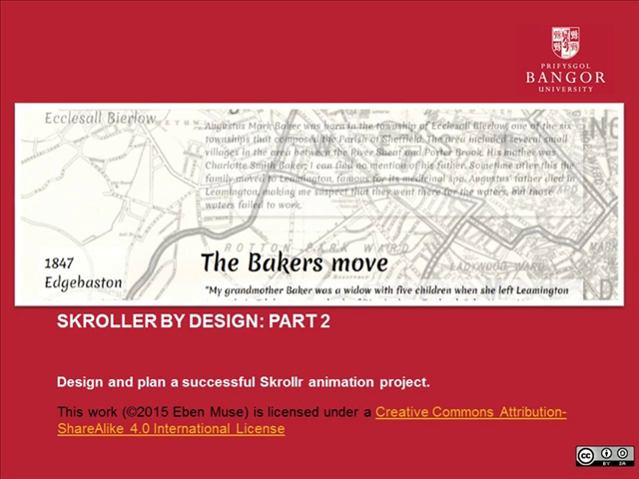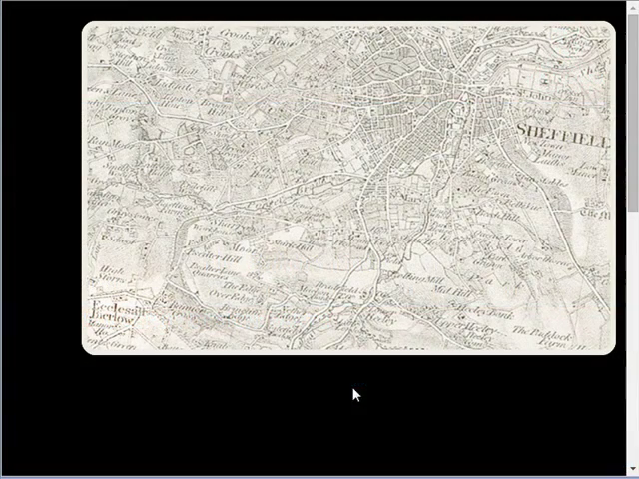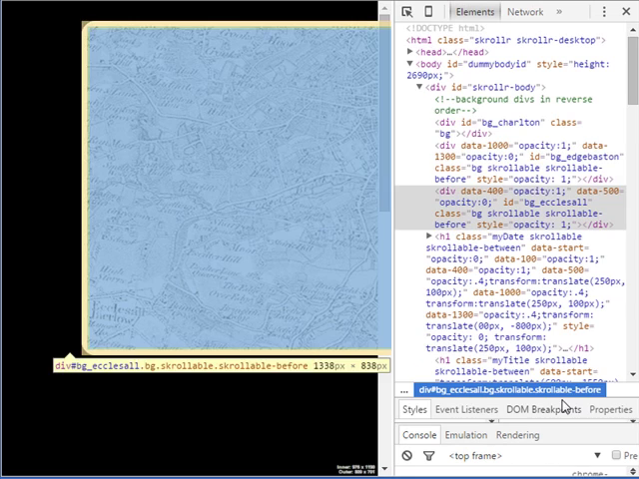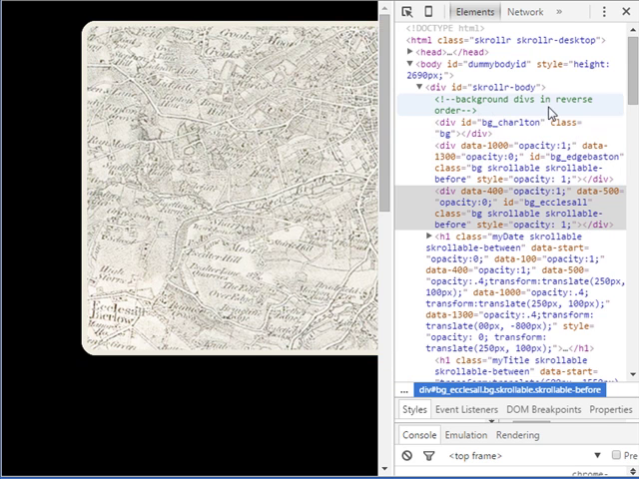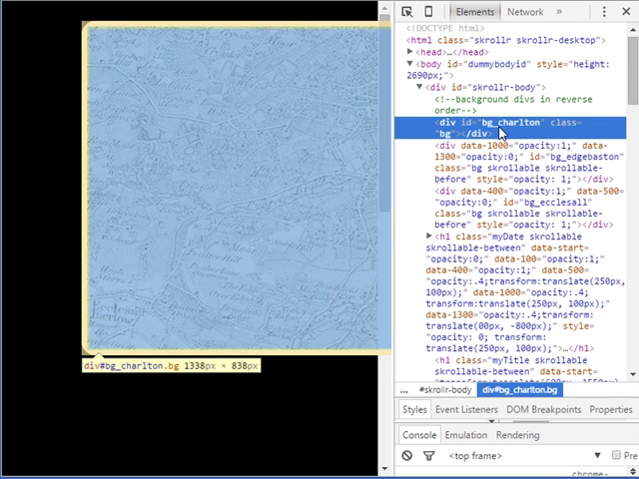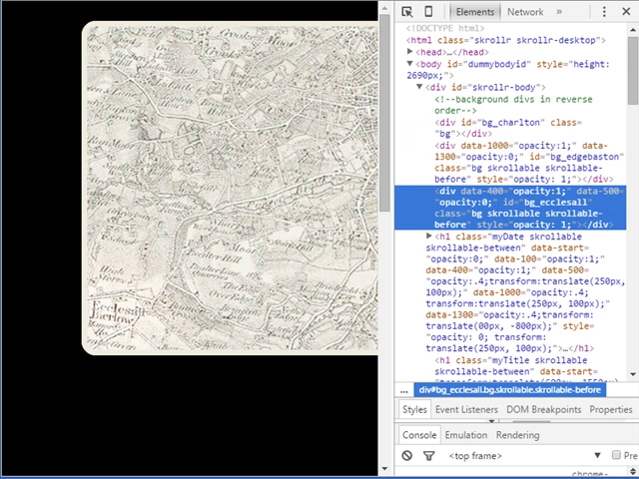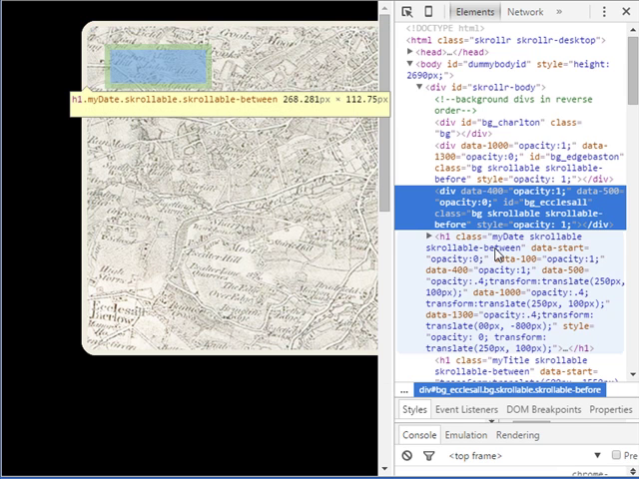Okay, hello again. This is part 2 of using Skrollr and design. What I'm going to be doing this time is looking at how we move the objects around the page. Okay, I'm going to do one of these inspect elements so I can see details of what goes on my page. Each one of these I'm clicking on, you can see it gets selected on the main screen. And what I'm looking for is exactly that.